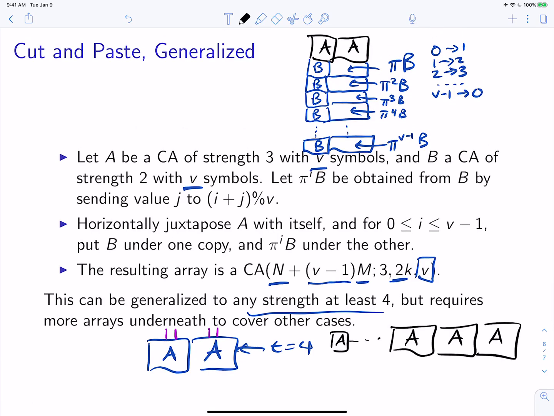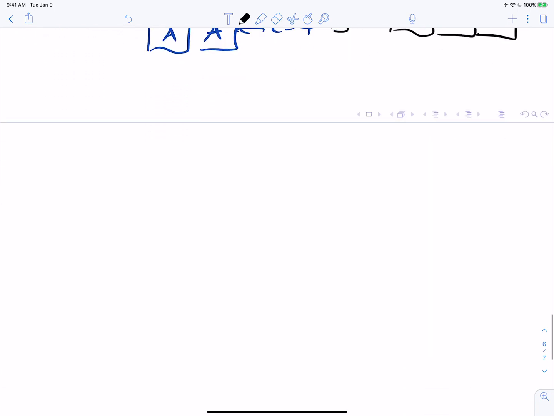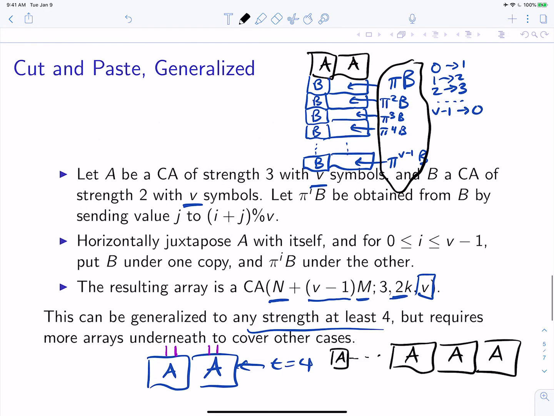But the basic idea is that we're just copying and pasting multiple copies of the same array and maybe modifying it, like in the case of these arrays right here. So that's all I have to say on cut and paste.